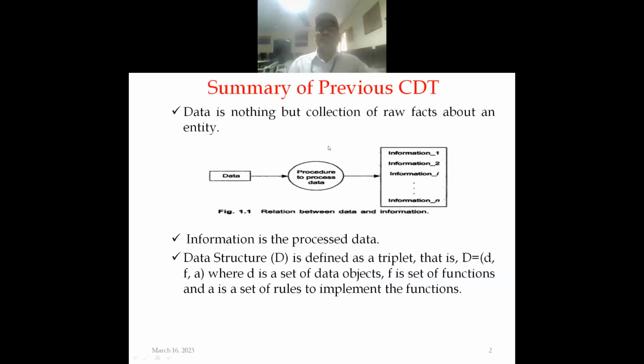So the summary of the previous classroom discussion is that we discussed what data is and what information is. Information is nothing but processed data, and we defined a data structure as a triplet, where D is the set of data objects, F is the set of functions which represents the operations, and A is the set of axioms which represents the rules to implement those operations.